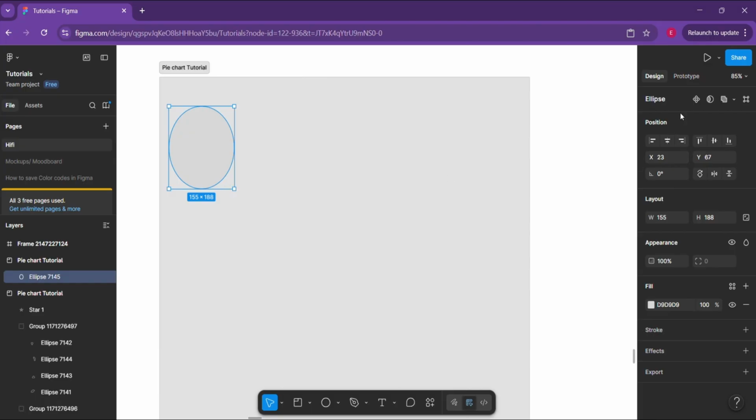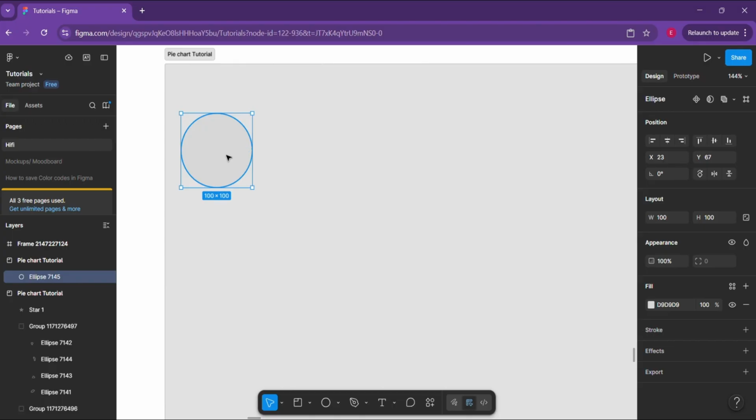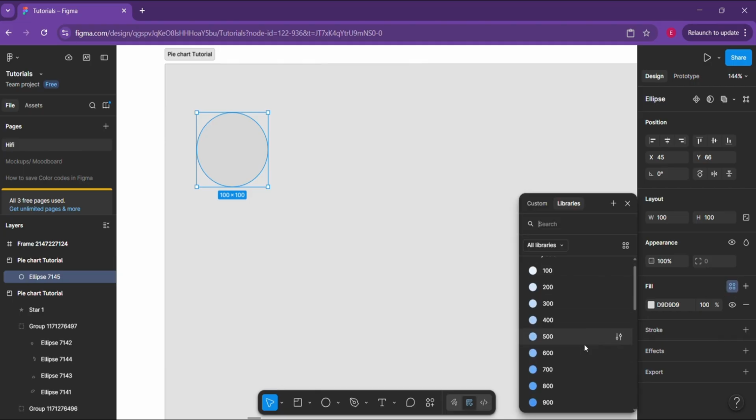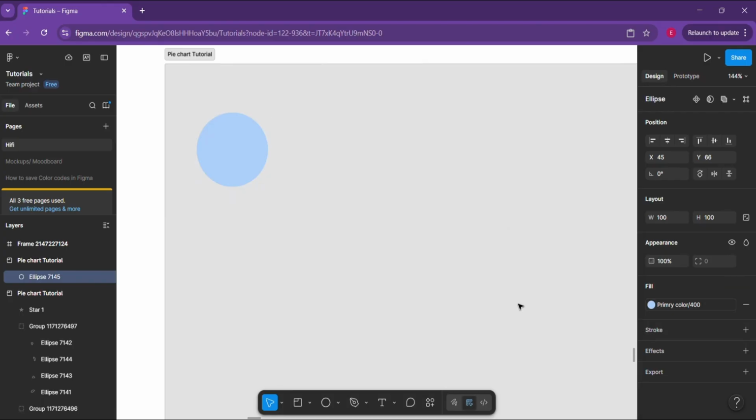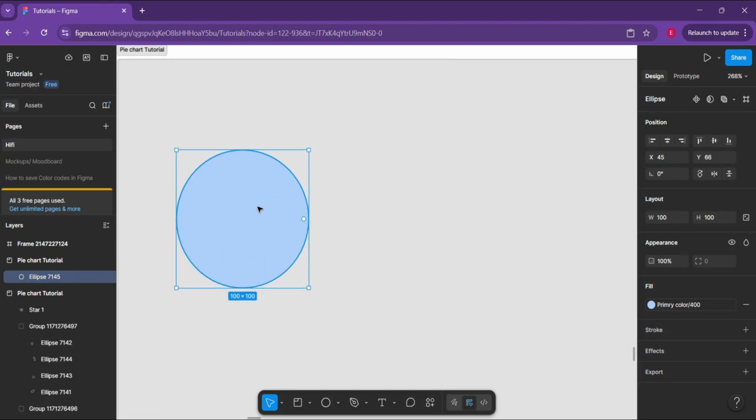Then I come to my right hand side to ensure that my shapes, the width and the height, are of the same size. So for the width, I can decide to use 100, then the height I want to be the same size as well. So let's use the same 100, 100, 100. Then the next thing is changing the fill color. Let me use 400. So we have 400 here.